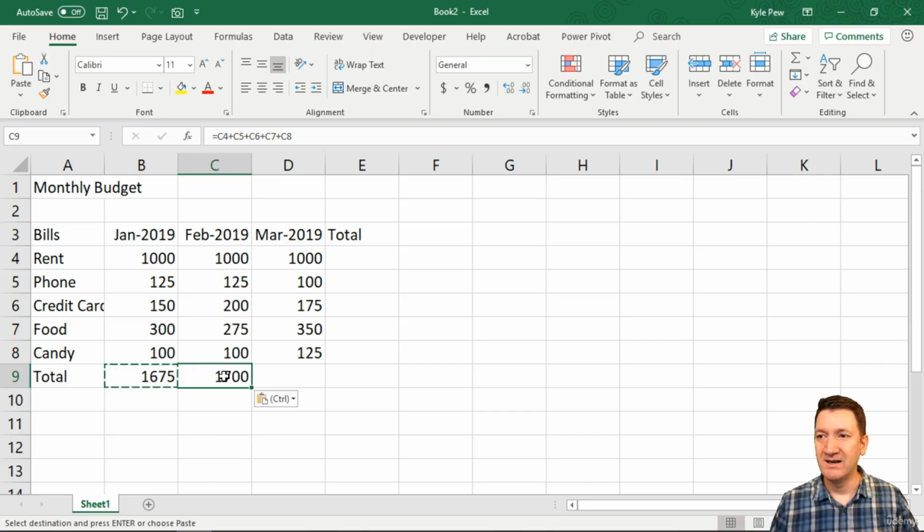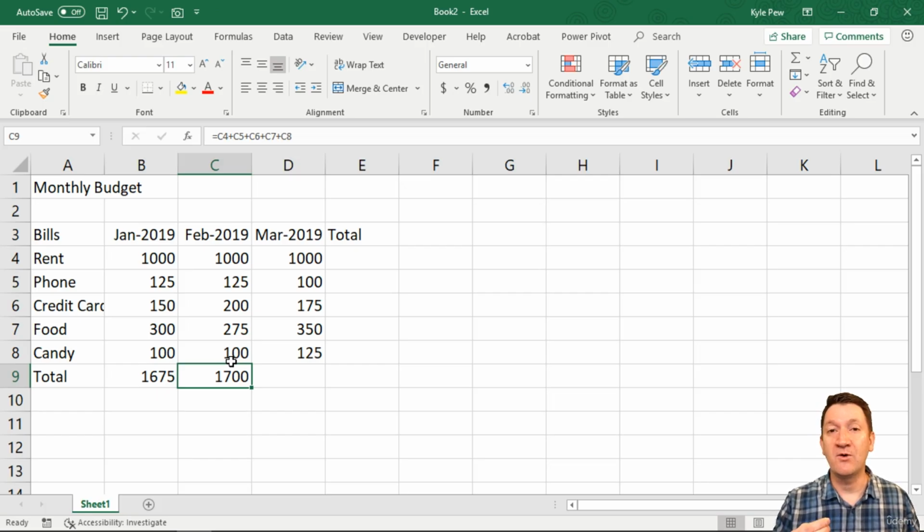Look at that. Now I've got my total for February. Well, how did it do that? How did it know which cells to sum up? Well, it knew because it was a relative reference. The formula is the same.